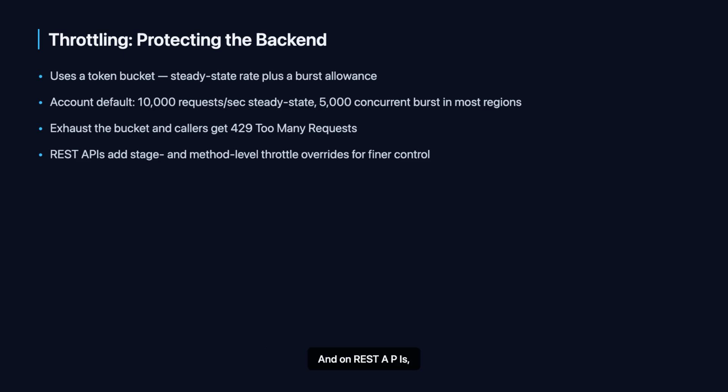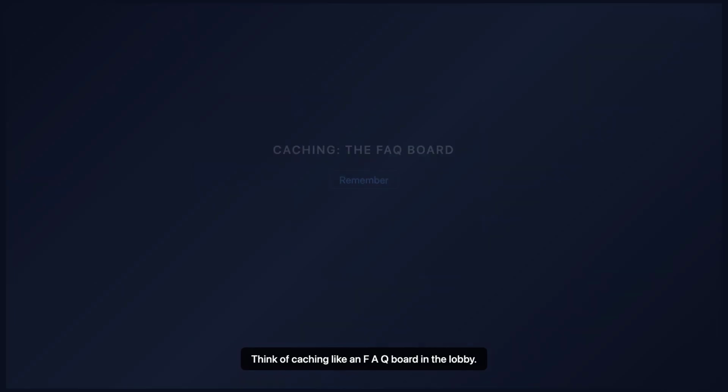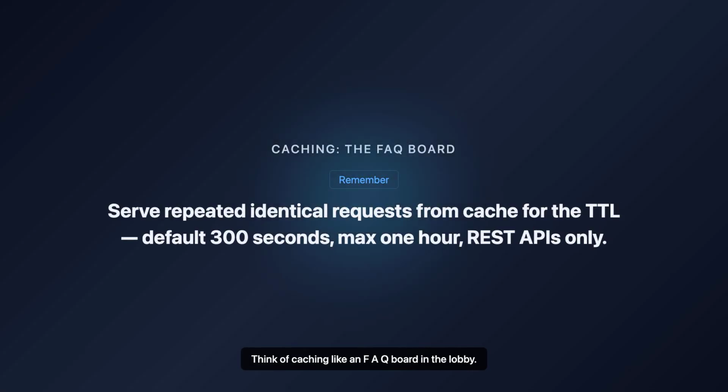And on REST APIs, you can layer in stage level and method level overrides for finer control. One caution, these are best effort limits, not a hard security wall, so don't lean on them as your cost or security control. Think of caching like an FAQ board in the lobby.